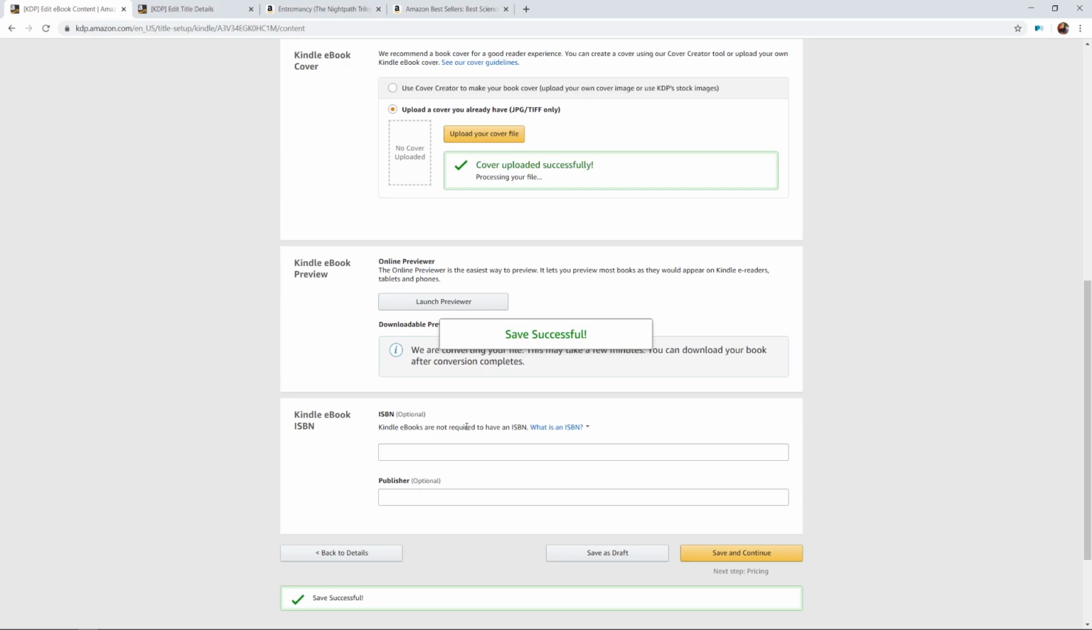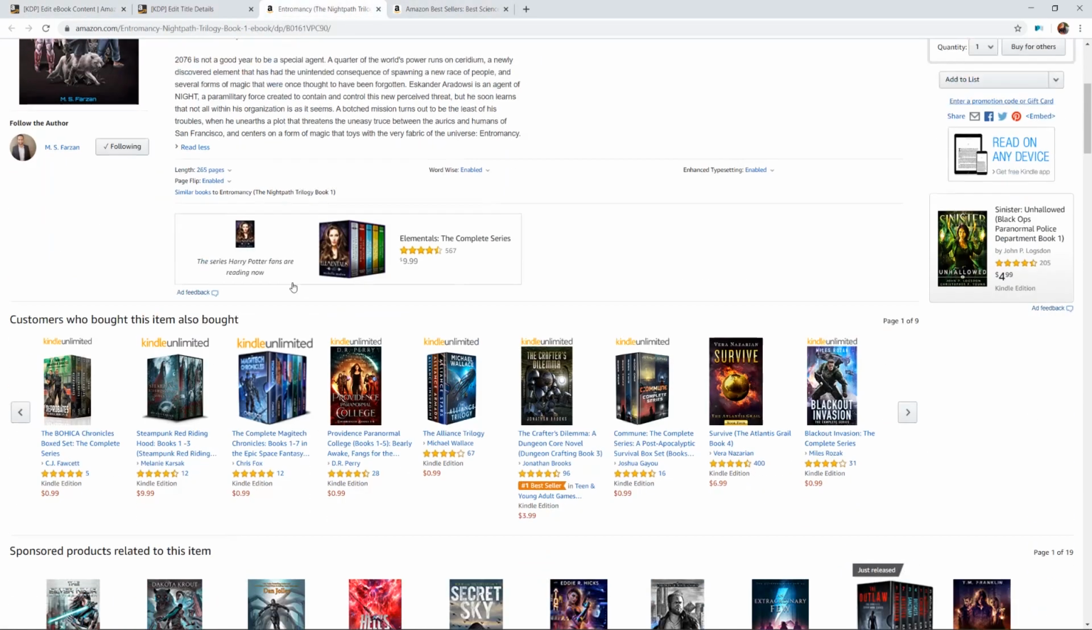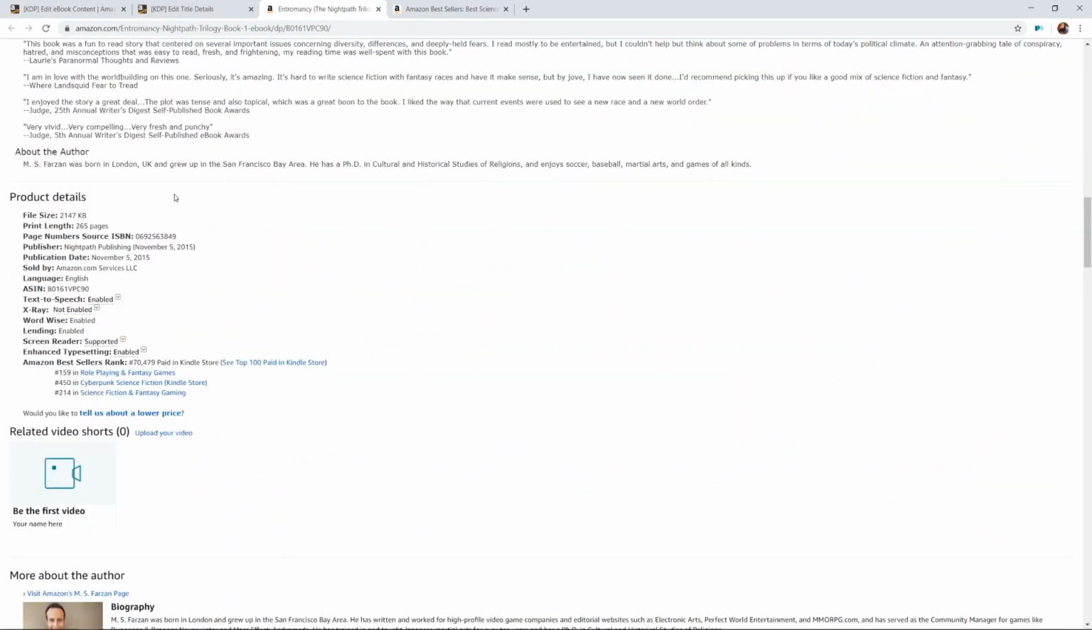Kindle ebooks, as it says, are not required to have an ISBN. An ISBN is an International Standard Book Number. It's basically a code that every book has to signify what that book is and how to find it. And if you have a publisher, that's great. If not, you can just use your own name or create a publishing company for yourself. And where that appears is down here under the product details section.